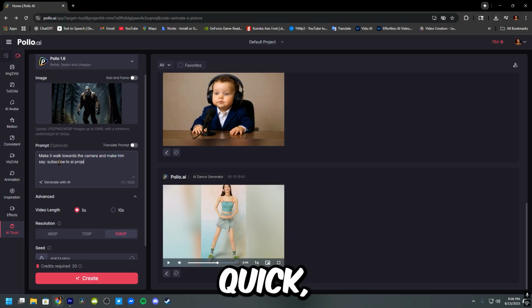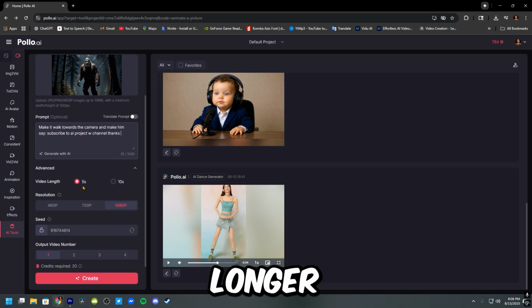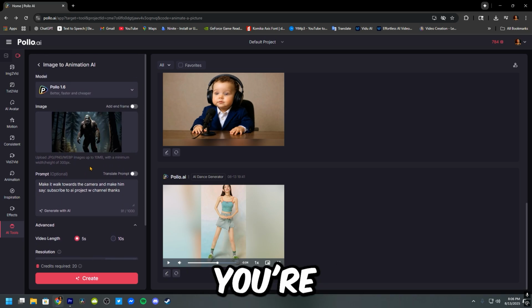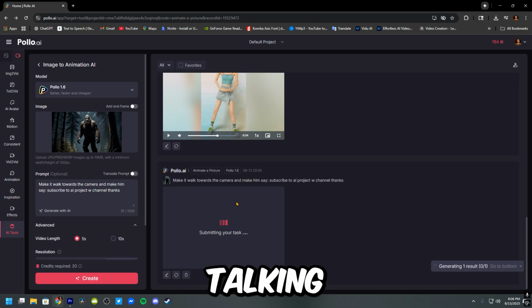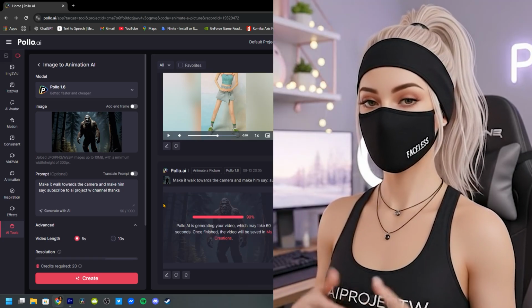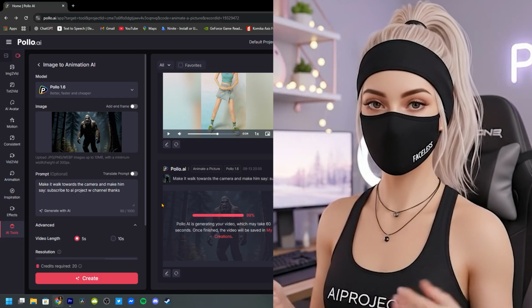5 seconds works great for quick, snappy reactions or GIF-style loops, while 10 seconds is better if you want the character to deliver a slightly longer line. When you're ready, hit create, and in just a few seconds, your still image will be moving, blinking, and talking like it's alive. It's perfect for quick social media reactions, short skits, or adding life to any static scene.